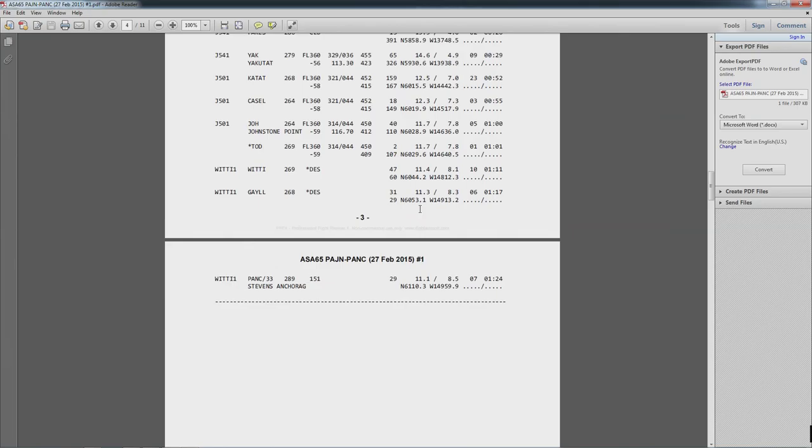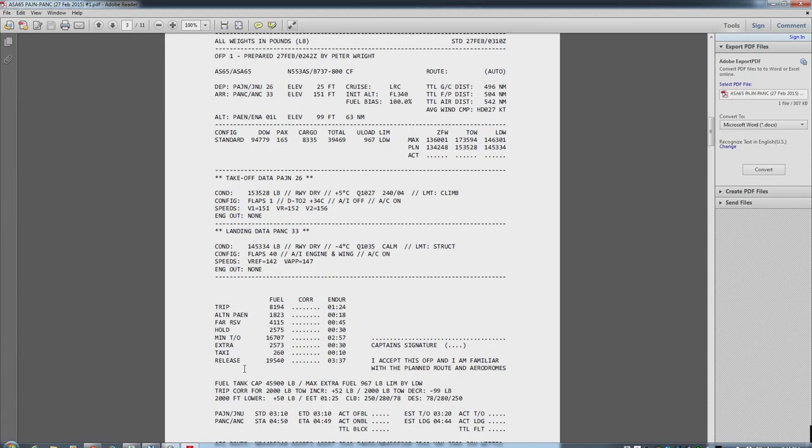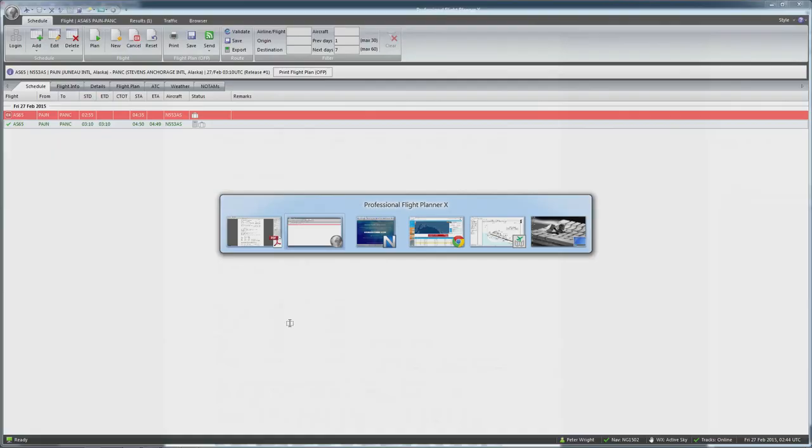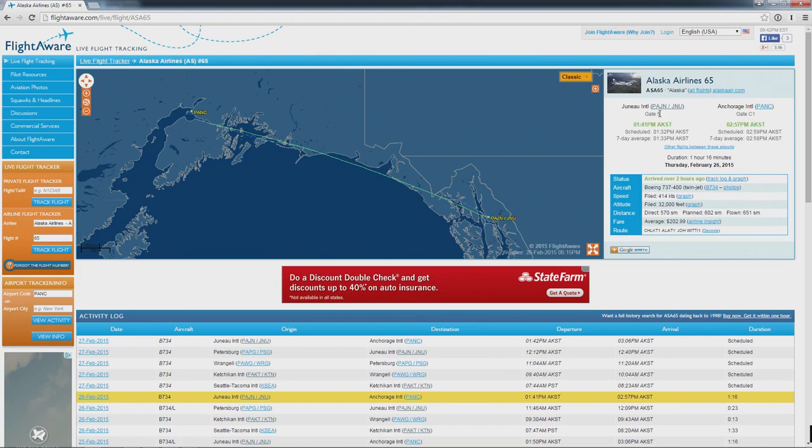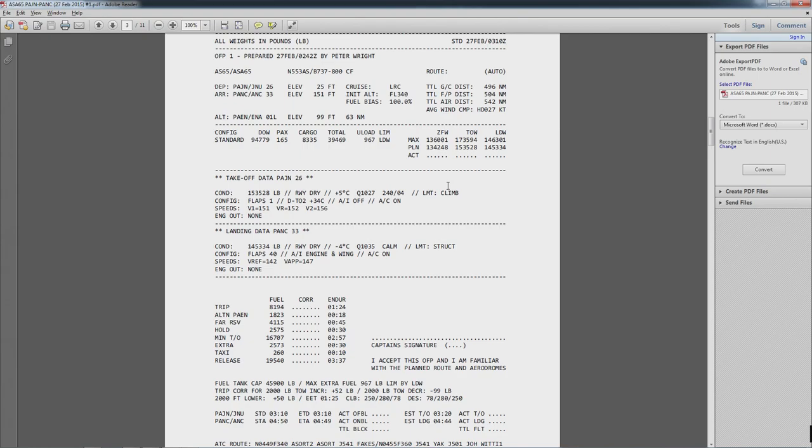So having done all of that, the last thing we need to look at, if we go back over to FlightAware, it said that this aircraft departed from gate 5. With the Orbx Juneau scenery I'm using, I don't have a gate 5, I have a gate 1, which is pretty handy. So we'll be going from gate 1, and we know from the flight plan we're taking that ASORT 2 SID.